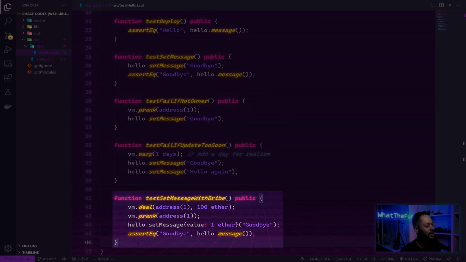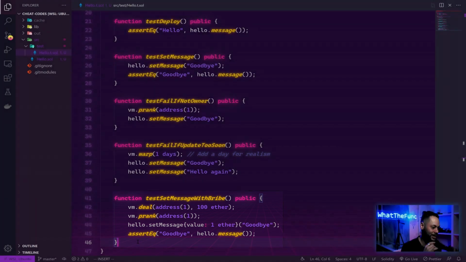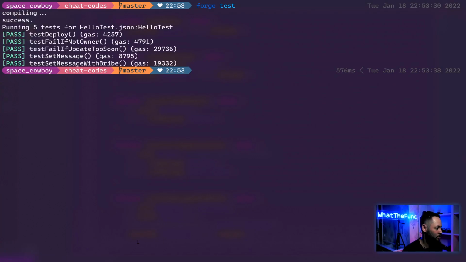We're not going to use it all. I just did it so you can see that you can send any amount of ether you want. Next, we call vm.prank. Remember, this impersonates the specific address you pass, in this case, address 1. And then we run hello.setMessage and pass a value of 1 ether and the message we want to set. And because we're sending ether, this should pass. And the new message we receive when calling hello.message is the message we just sent. Let's run forge test, and all tests pass.